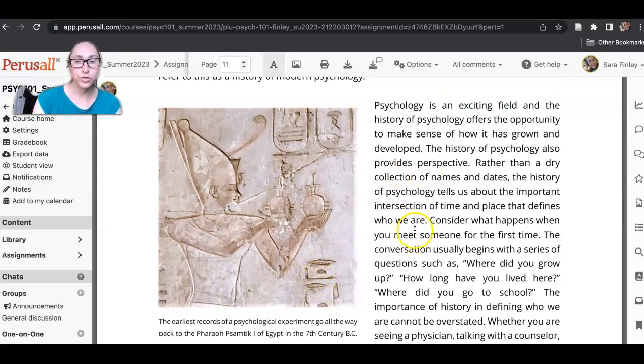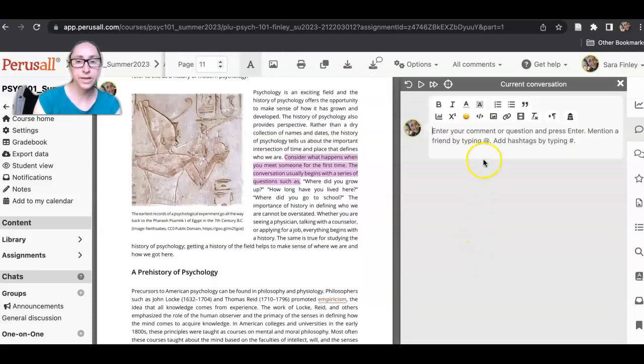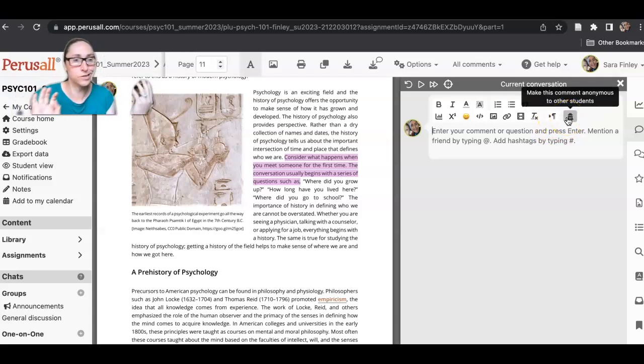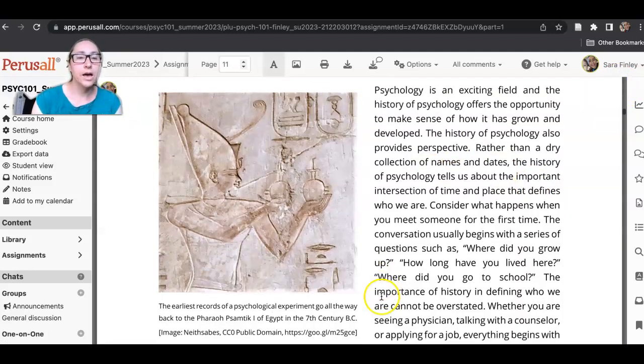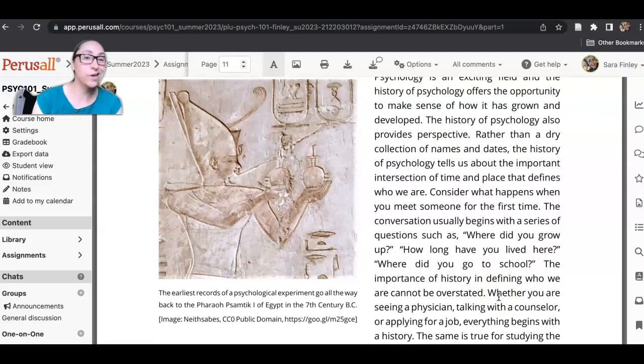What you will do is read, and you can just highlight something with your cursor and then write about it. You can even insert a video. You can do all sorts of stuff. If you're embarrassed about a question, like, I don't want other people knowing that I'm confused, you can make it anonymous, but I will see it as the instructor. So you still get credit.